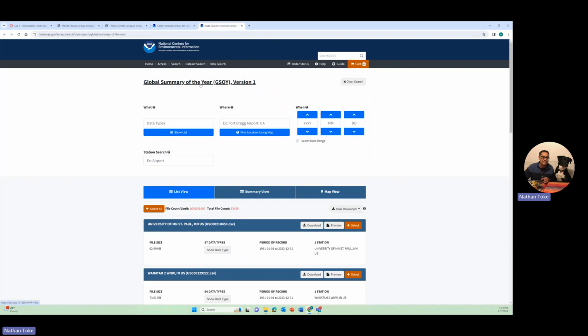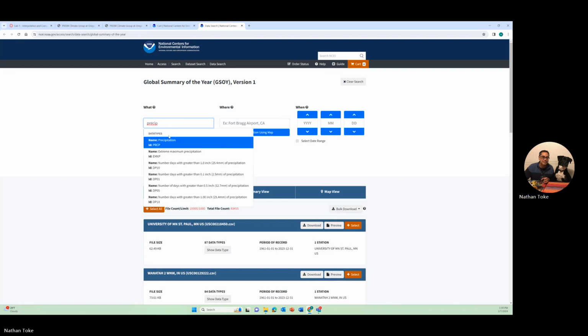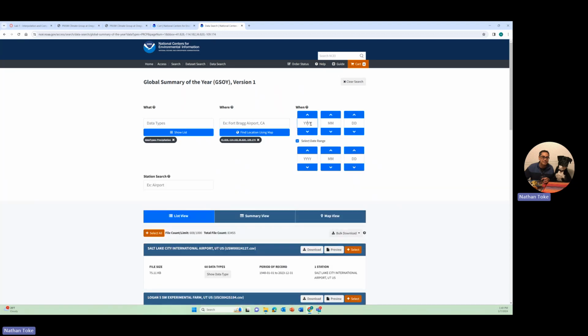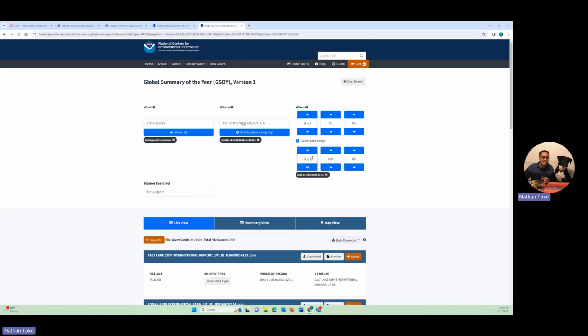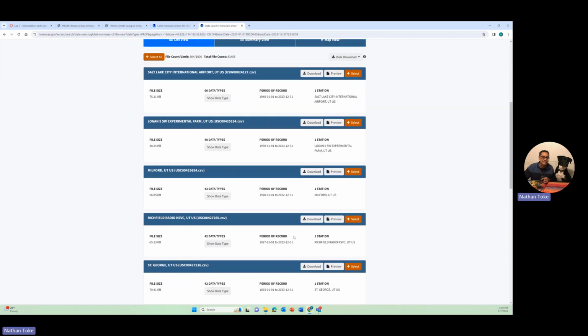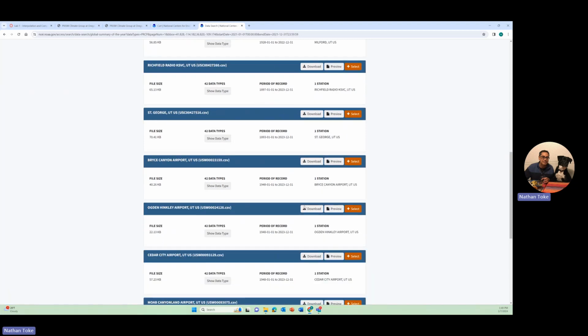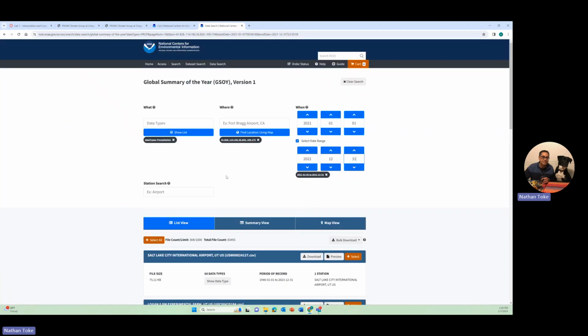There's a different search for global summary of the year data. And so here we were like, okay, we want precipitation. And we want, again, Utah. And in this case, I was like, I want a specific date range. And so I was like, I want 2021, 01, 01 to 2021, 12/31. Okay, so that would give me information of all of these rain gauges that popped up, Cedar City, etc. And so there's 304 different rain gauges that popped up over that time span.